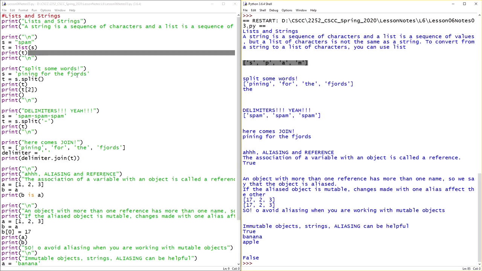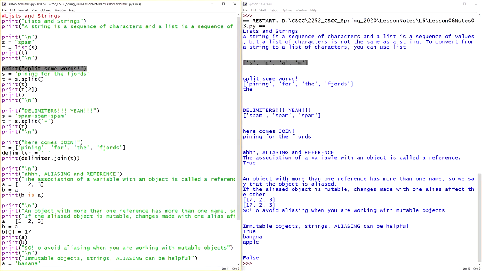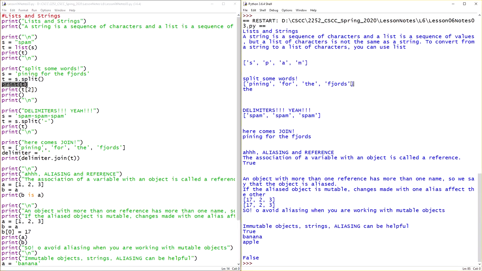Now, moving right along, we can also split words. So here we have a tribute to Monty Python, Pining for the Fjords. This is one string, but you see that there's spaces. So when we use the split method on our string and don't give it an argument, it splits it at the spaces. And then we go and print it. Print T. We get the list of each individual word.